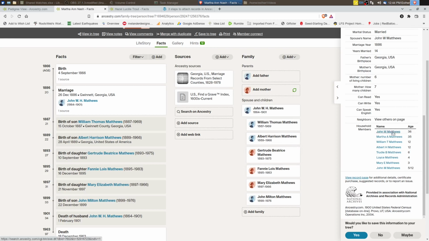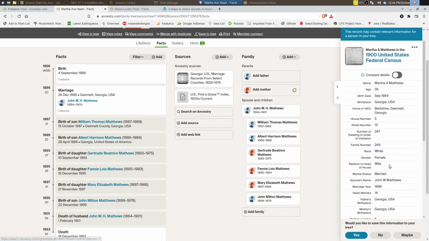So I've got her husband, I've got some children, William and Albert. A Trudy is probably a nickname for Gertrude. I have a Lois, that's probably Lois here, a Mary E. Matthews, and a John M., which is probably John Milton. So just by looking at the indexed information, it appears to be a match.